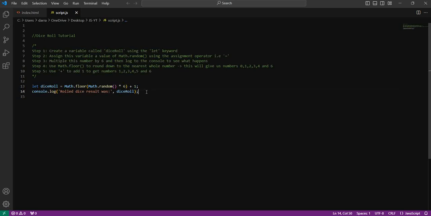So guys, that's how we can create a dice roll program. It's a mini program that we did here in JavaScript.